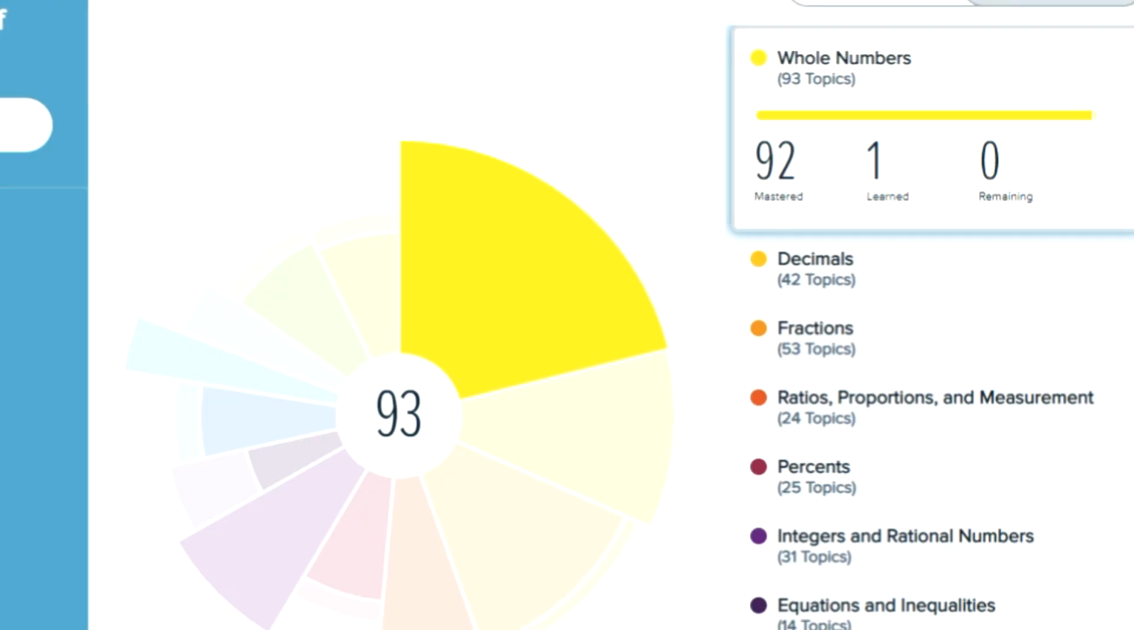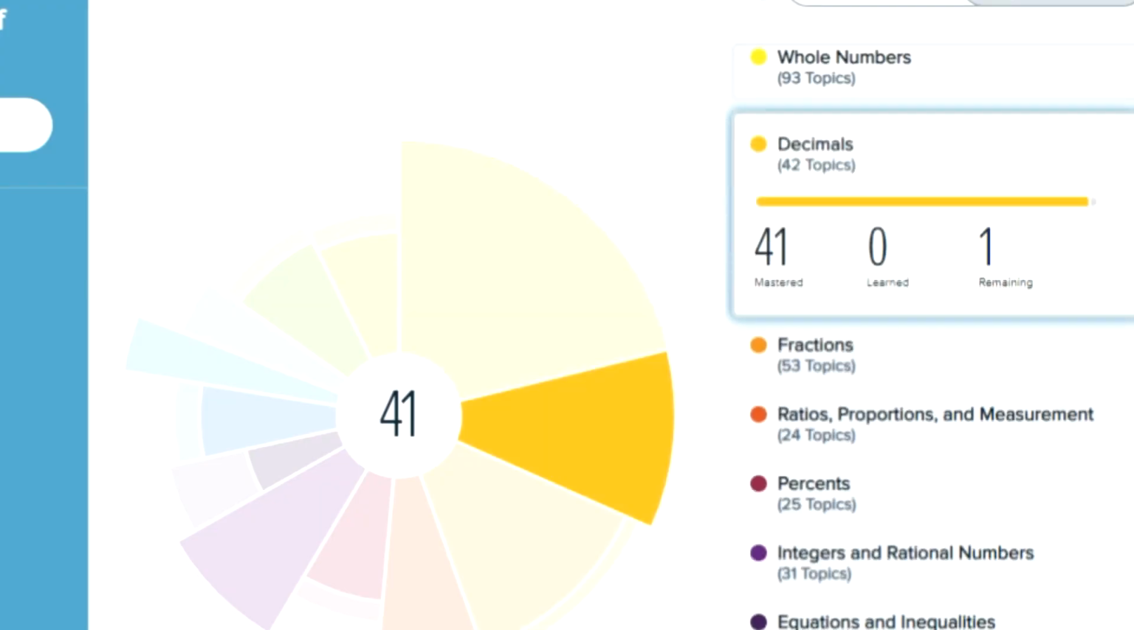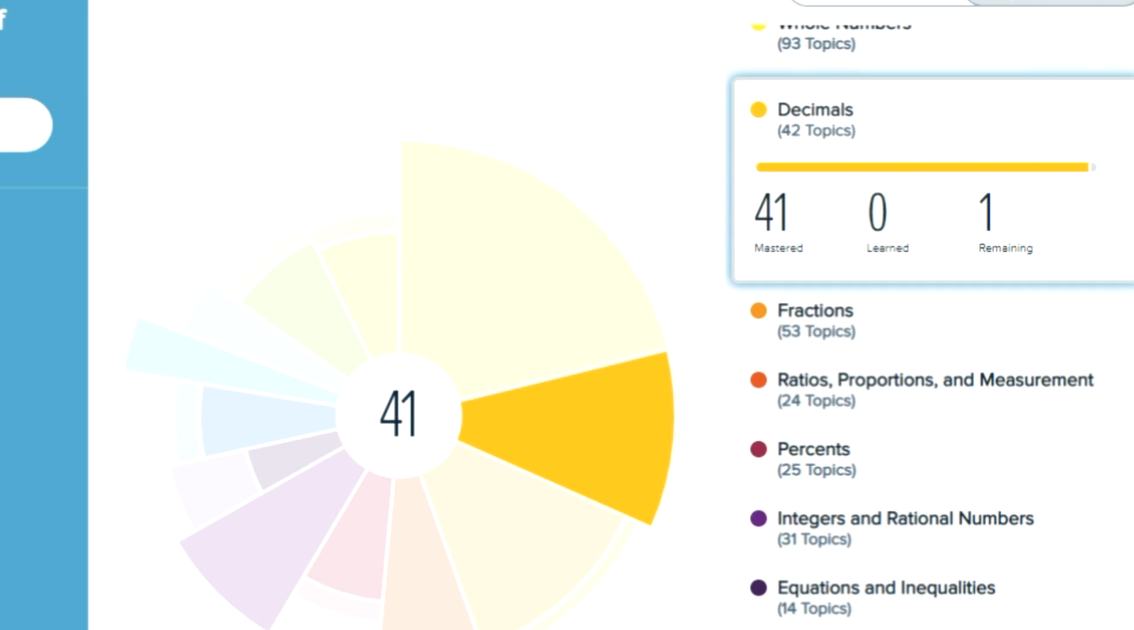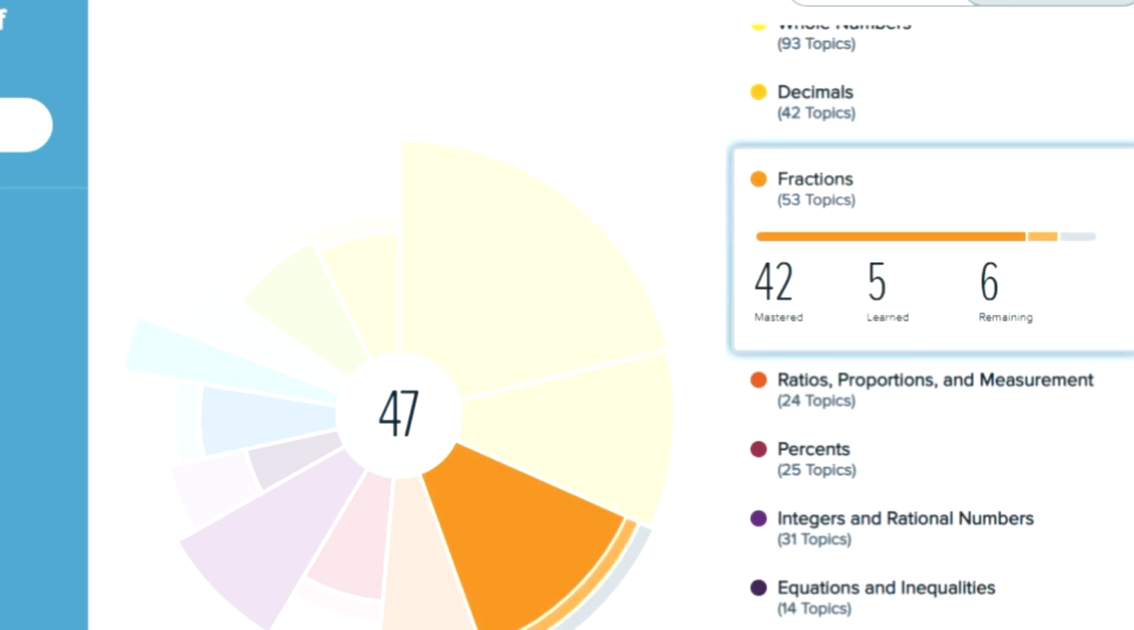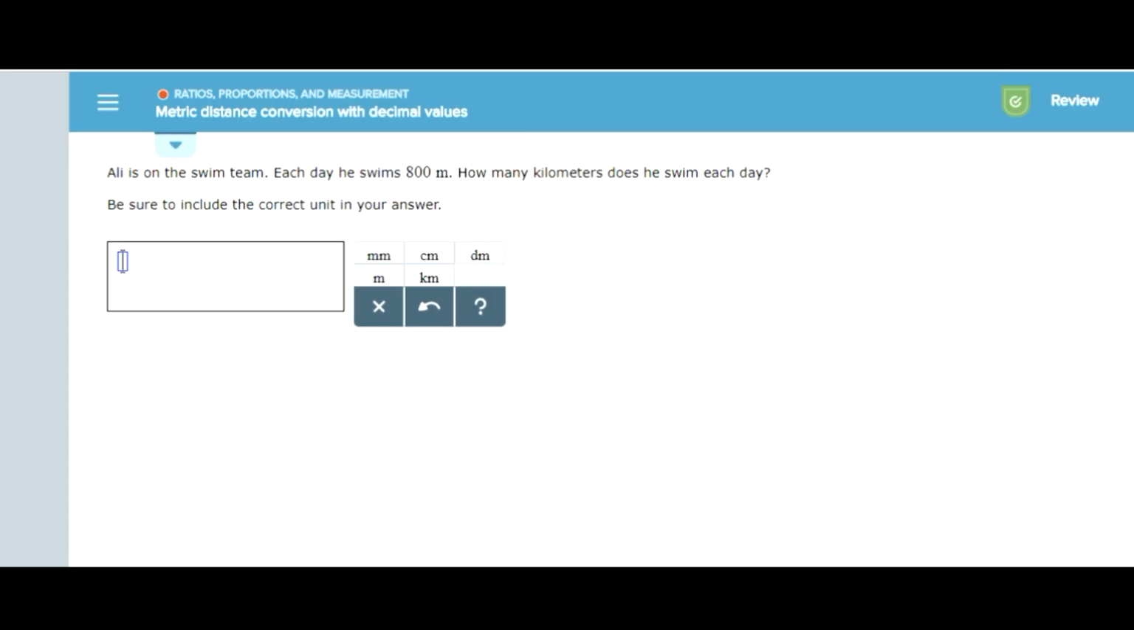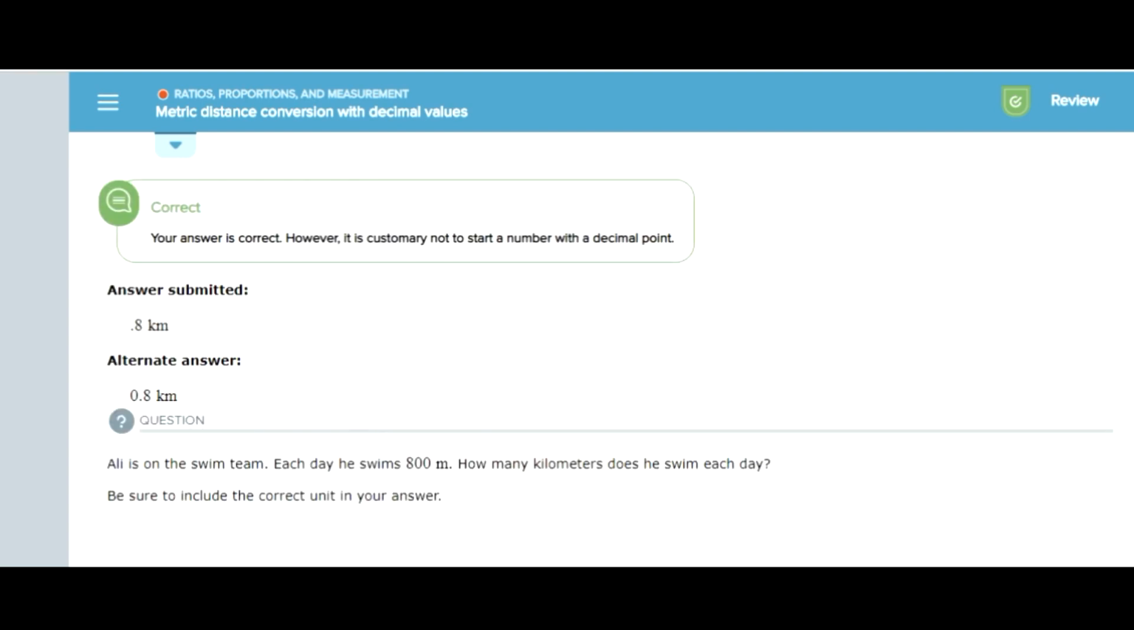From the home screen, I see the pie chart that tells me what I'm working on and exactly which areas of math need focus. Within each module, I am presented with a variety of questions. If I am correct, I move on to the next question.